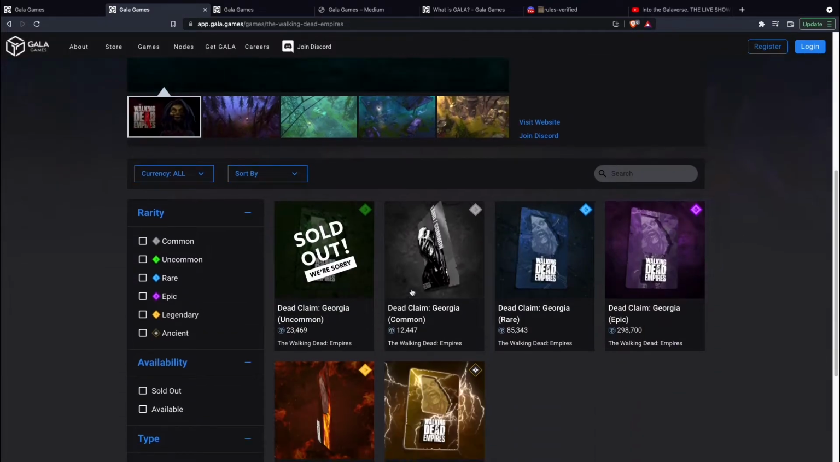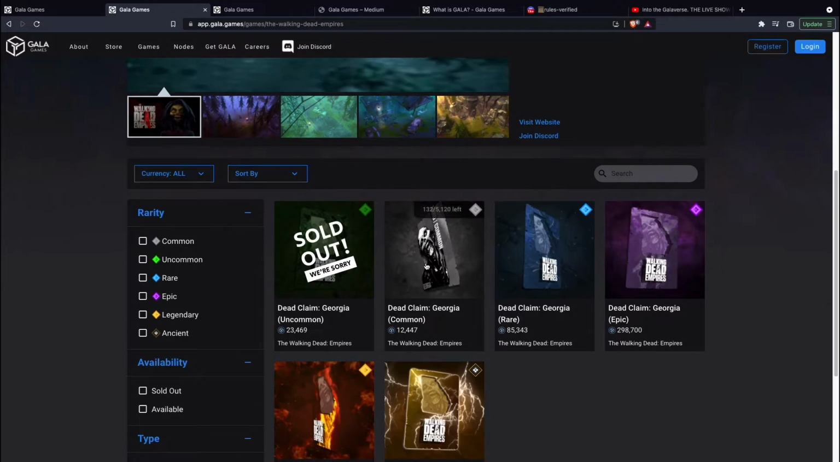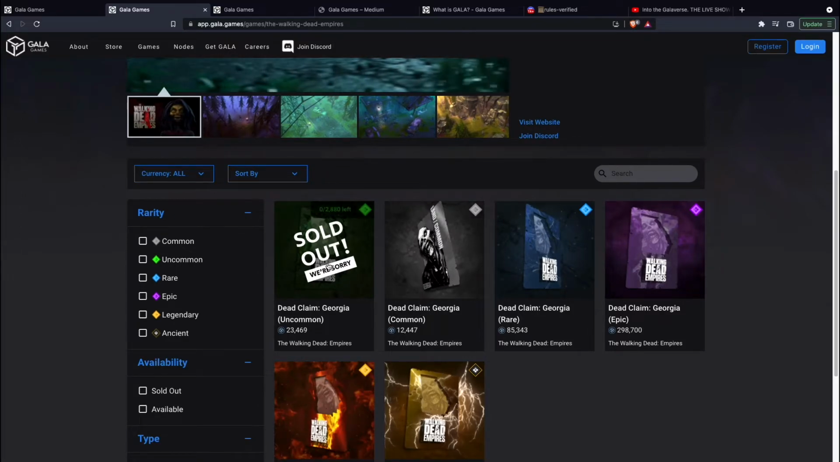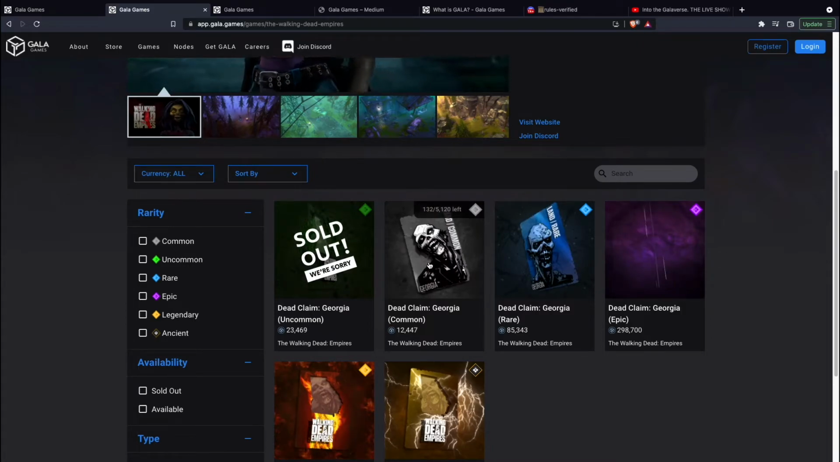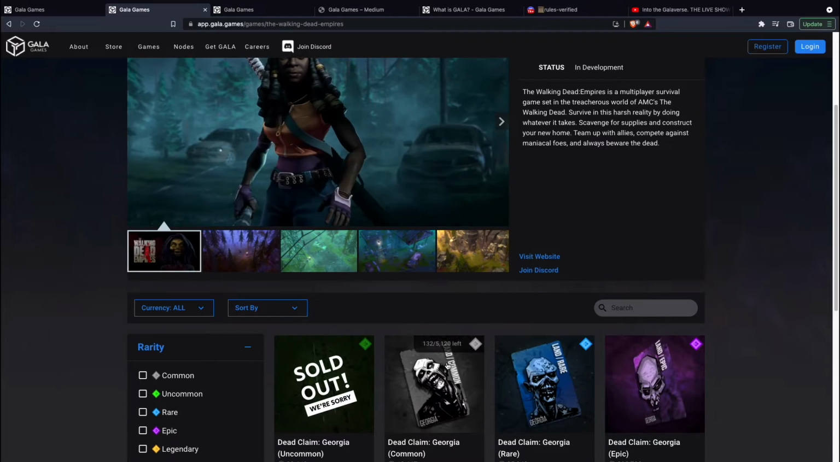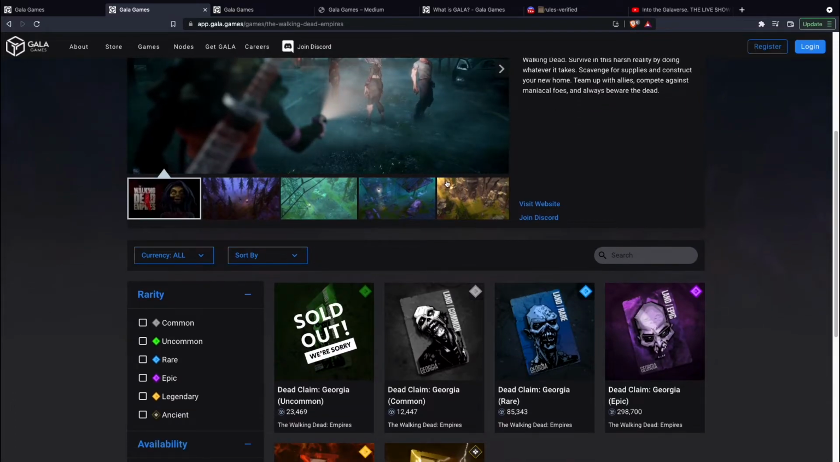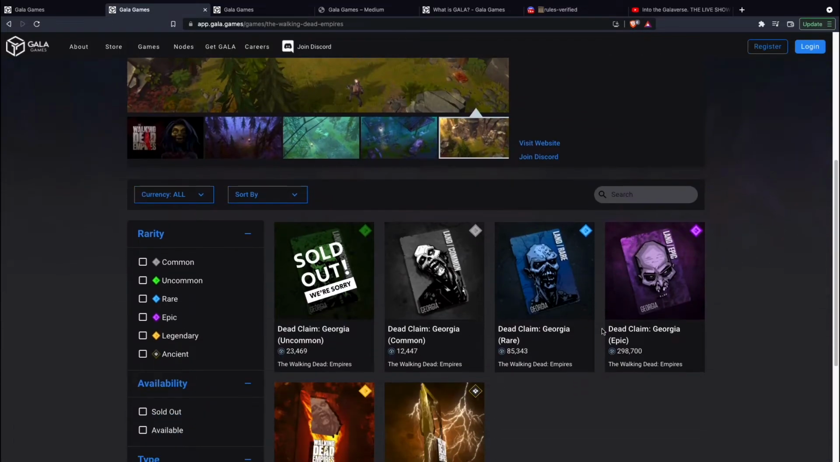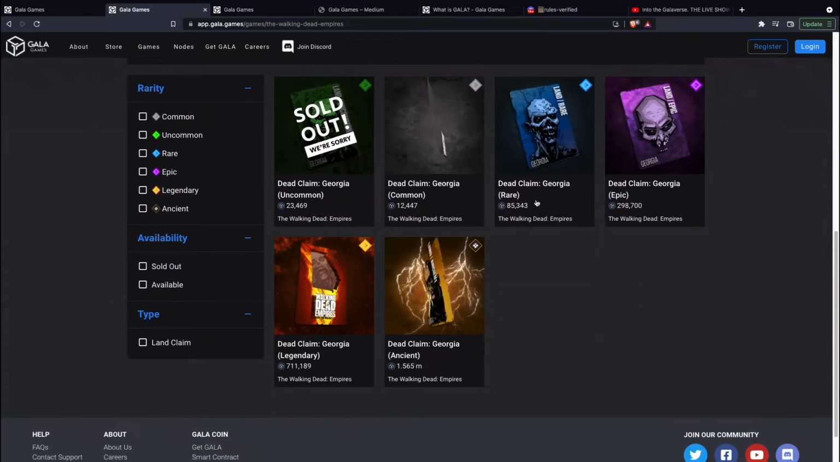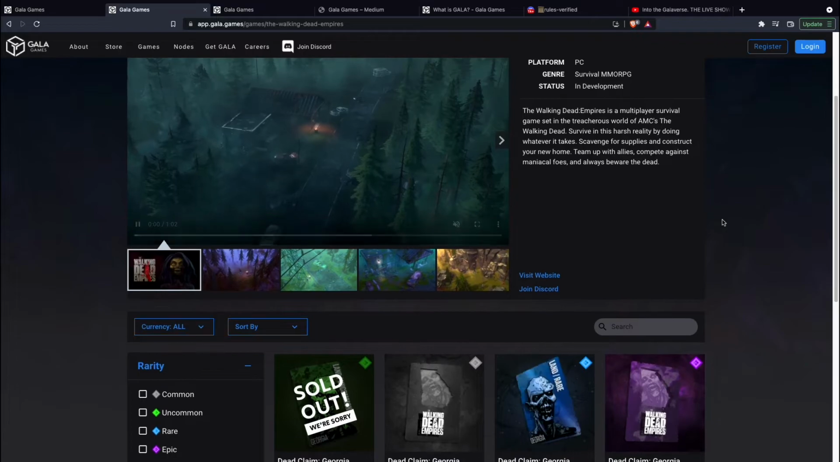If you buy one of their lands, Dead Claim Georgia Common, the uncommon is sold out, because this is probably an extra small plot size. But let's say you bought a common one or a rare one, and this is where you will spawn. So basically, buying one of these NFT cards for this game specifically is like buying your spawn point.